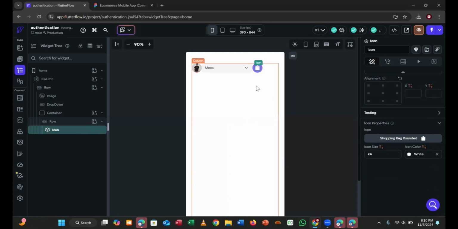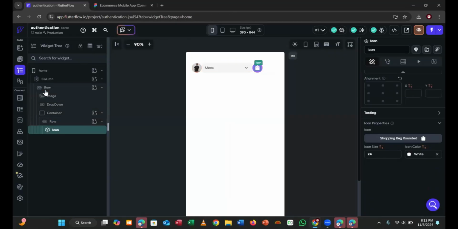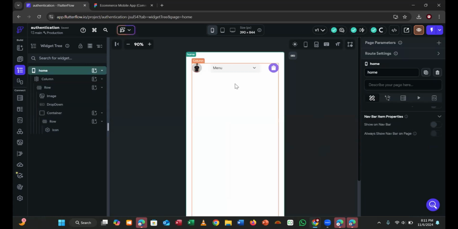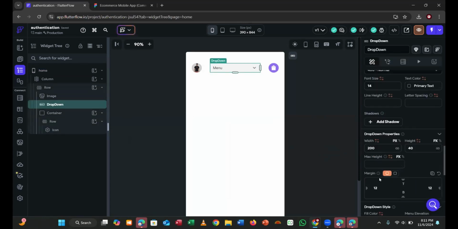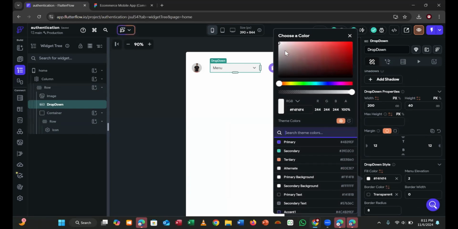Like so. Now to achieve this one, for them to be evenly spaced, I'm going to select the row, then come here to space evenly. And then let's change this background color to some color that can differentiate it from the white background. I think let's make, okay, this one not good.